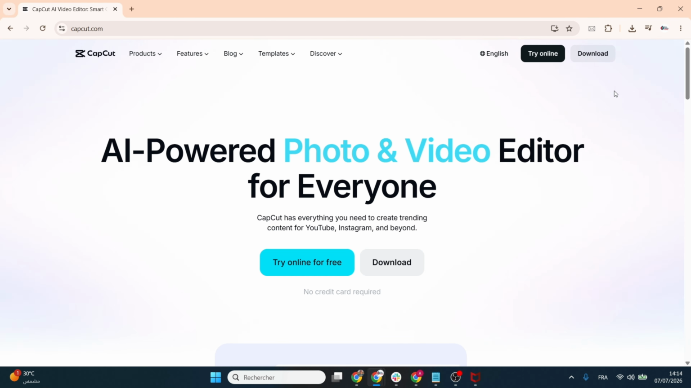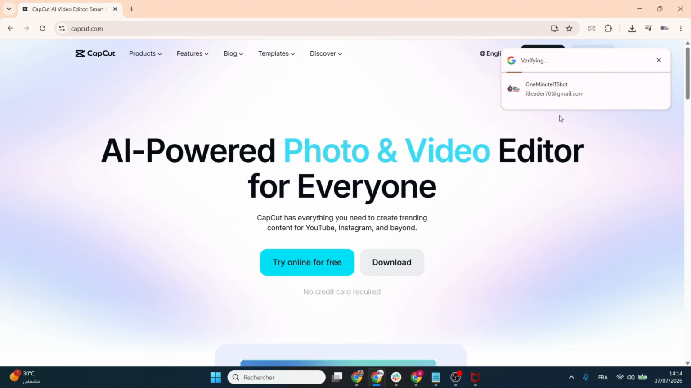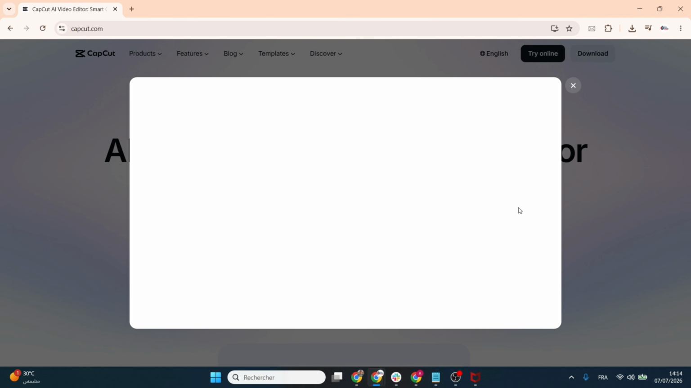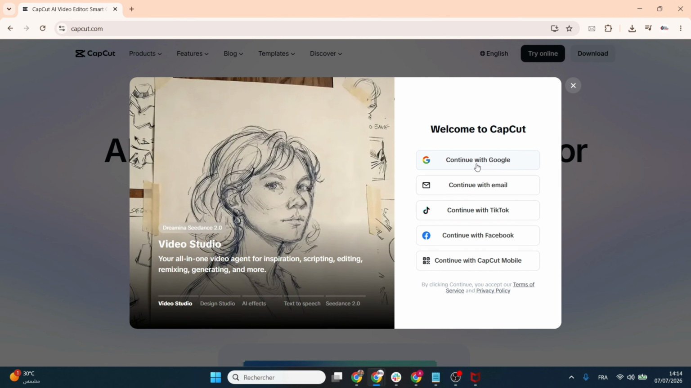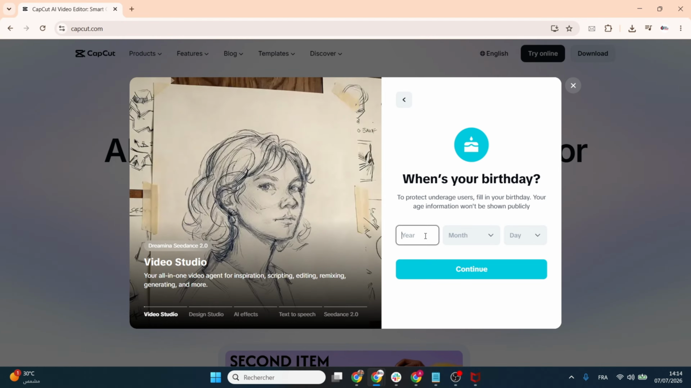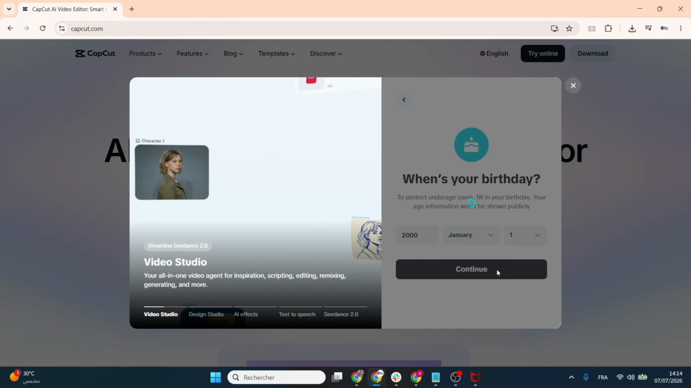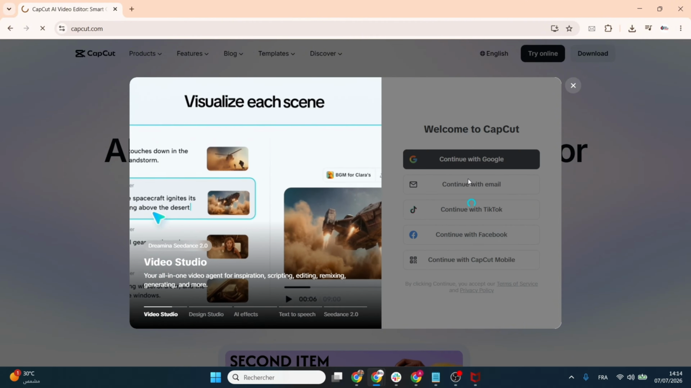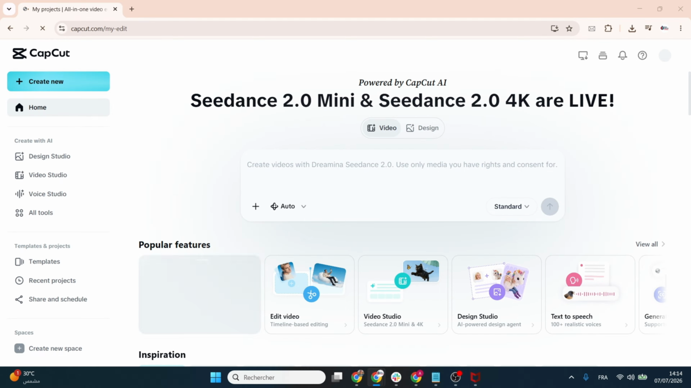In this video, I will show you how to redeem a CapCut Pro code to unlock all premium editing features instantly. First, ensure you are logged into your workspace. If you are new to the platform, click the Sign Up menu and create an account using your Google, TikTok, or Facebook credentials, or link it directly through your CapCut mobile app.